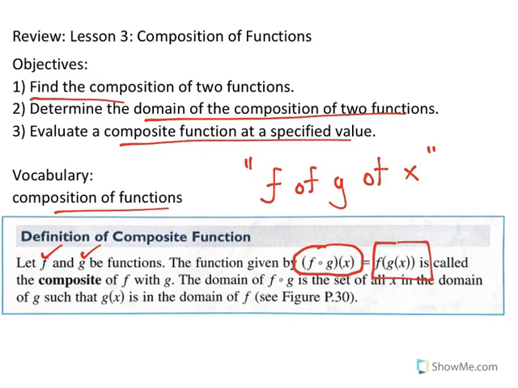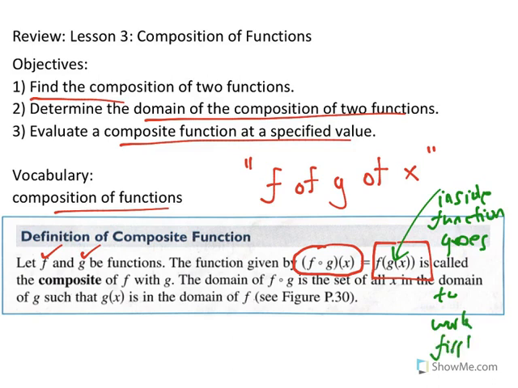In other words, we're putting the two functions together and making them work one after the other in a particular order. So which function goes to work first? The inside function goes to work first. And which function goes to work second? The outside function goes to work second.